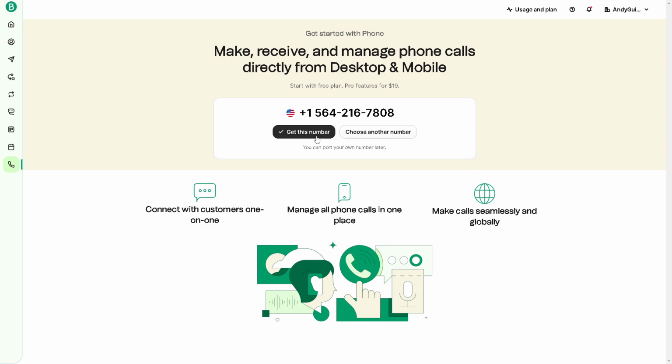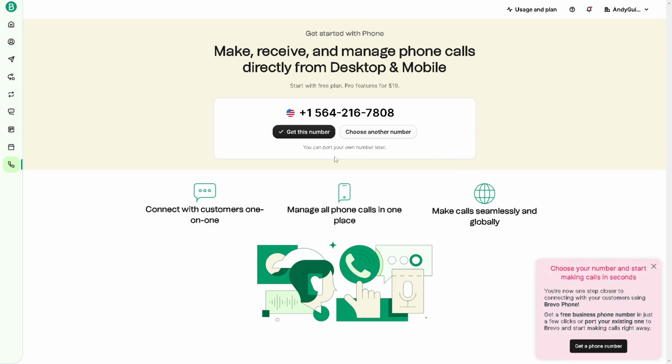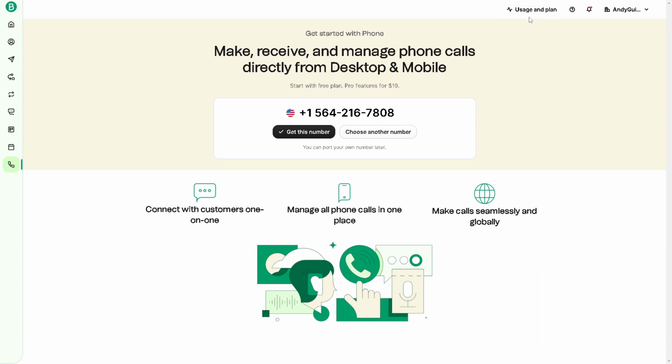All you're gonna do is get this number, or you can choose a number. You can even port your own number later. And what will happen is you can connect with customers one-on-one, manage all phone calls in one place, and you can make calls seamlessly and globally. And when you click on the usage and plan, right here.